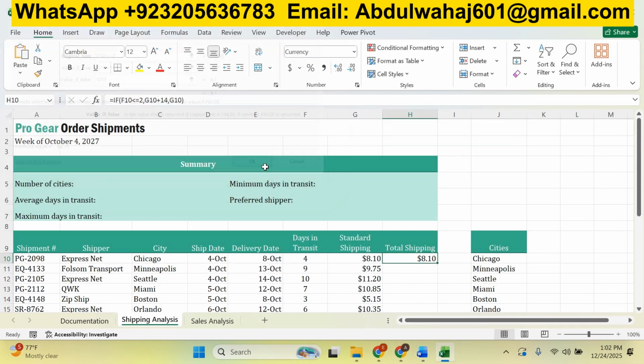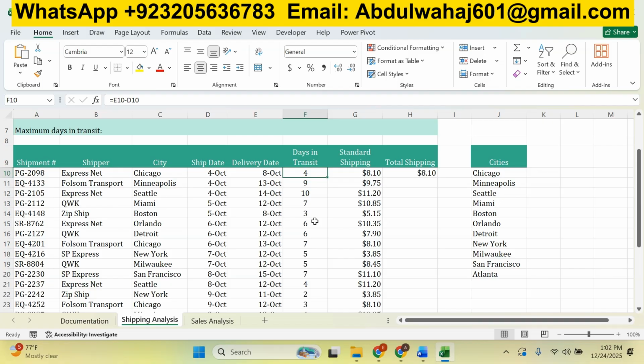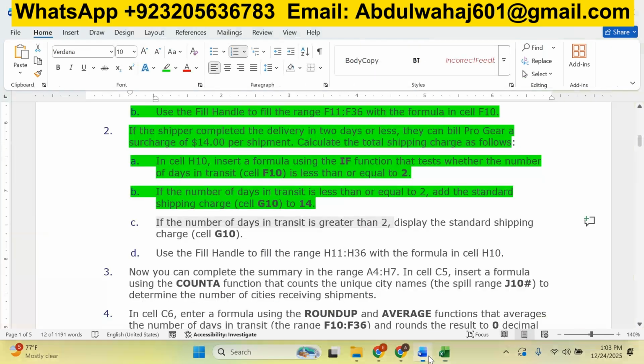So I'm clicking OK. Now you see this is greater than 2, so it's not adding up. Okay, so when we fill the formulas in column H, you will see this one should be around 18, something like that, or 17, because it is less than 2. So Excel will automatically add $14 to this surcharge, to these shipping charges.